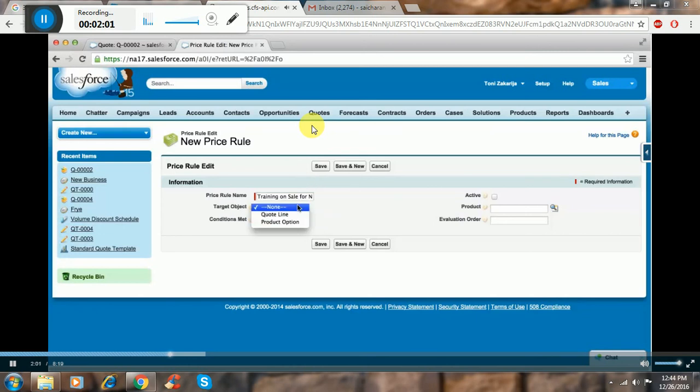Make the quote line your target object. Ensure that all your conditions are met, and then you'll want to also select the active checkbox in order to activate your price rule. Leave the product field blank. That'll be filled out on your price condition. Once you've done that, go ahead and click Save.